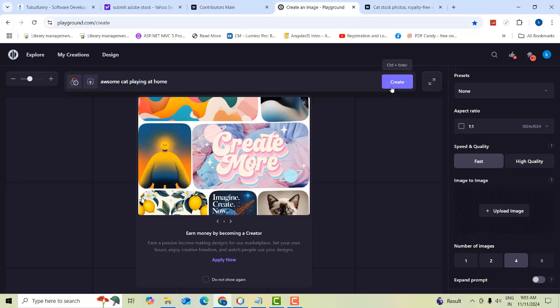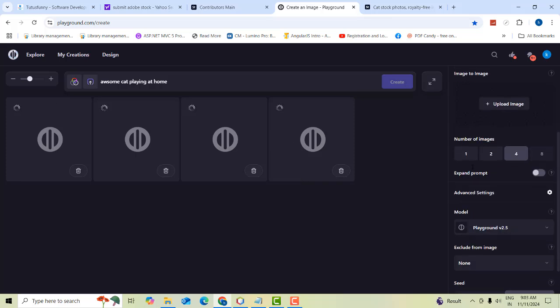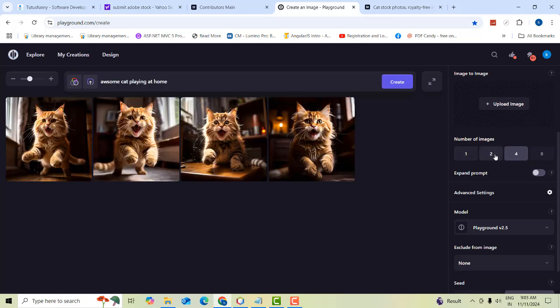Click create. At that time it will create 4 different images. The number of images you can select over here. If you want one, you can go with the one option. I want 4 to be created. It has created 4. Here are the images which were created of a cat.